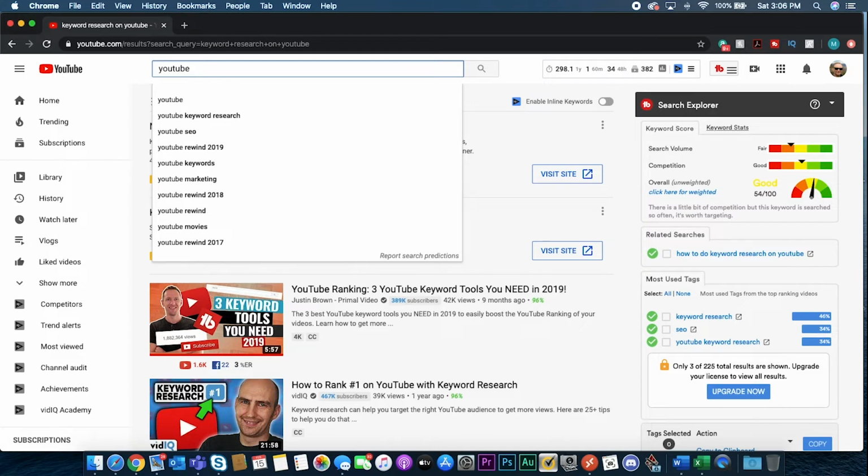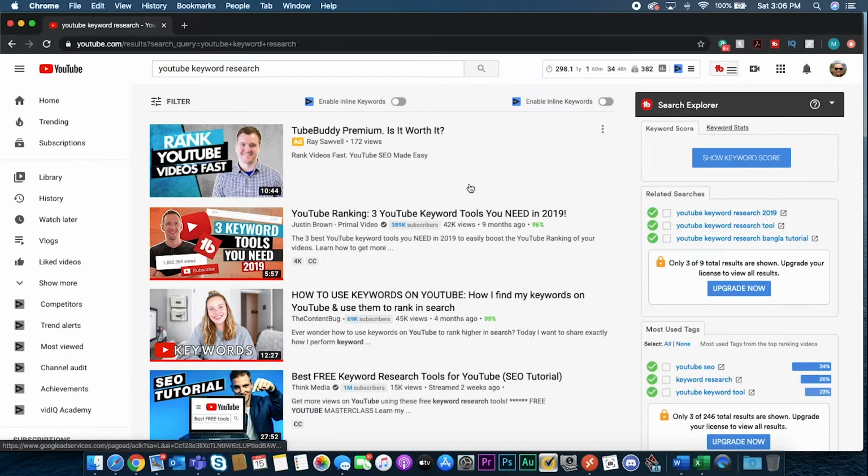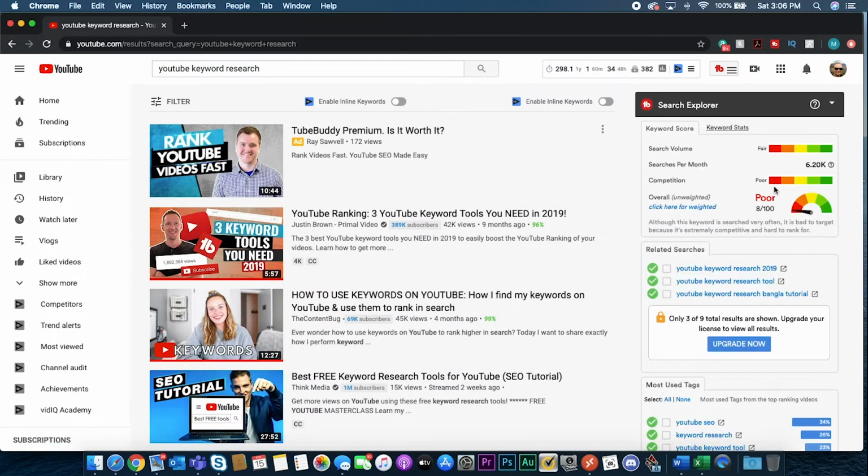Let's try YouTube keyword search. That sounds pretty good. Okay, so let's take a look at the results here. All right, so the search volume's fairly high on this one, but the competition is going to be pretty high as well. So this might not be a good one to go. Searches per month is pretty nice on this. It's 6,200. So you could get a pretty good result out of that.